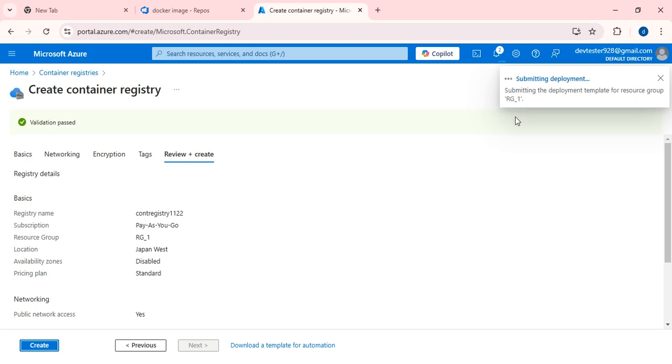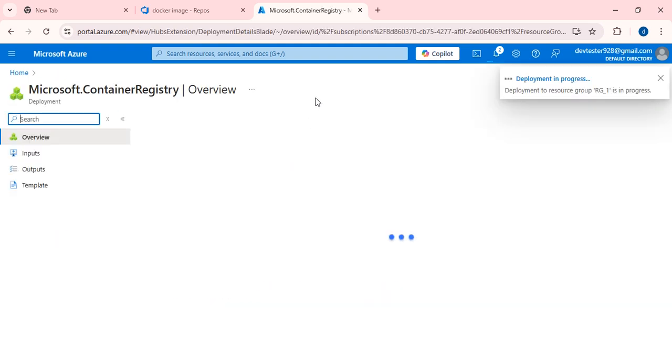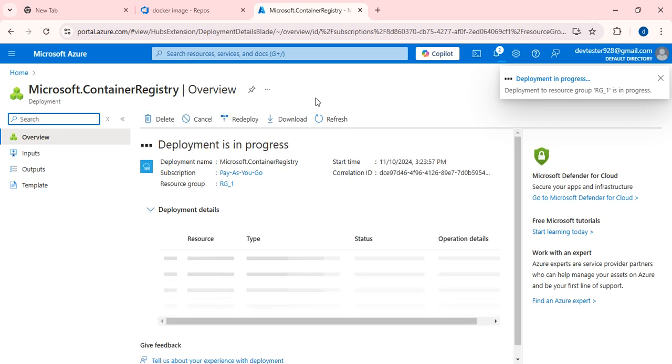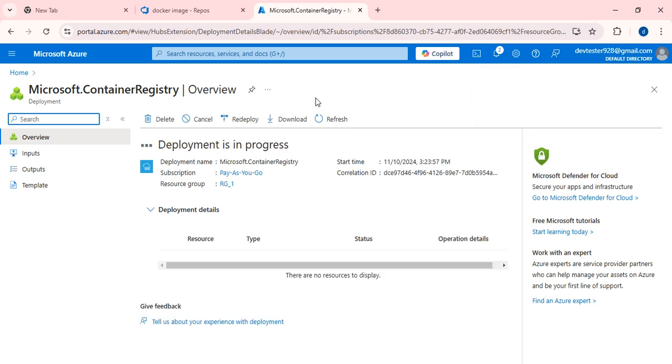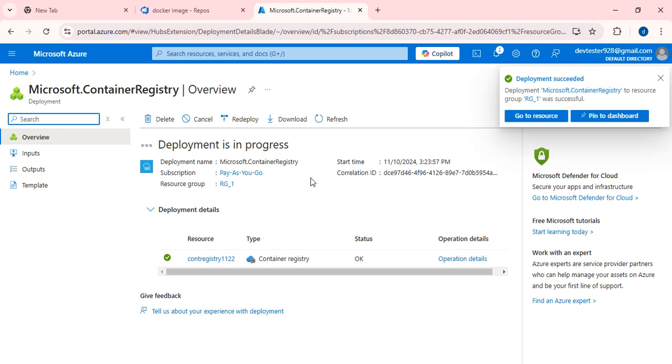So the container registry will be created. What is the purpose of a container registry? In order to push or save our Docker images. The same image will be deployed over the containers, and once it has been successfully deployed, we can access it. Fine, the deployment is in progress. Once the deployment has succeeded, I will show you something.